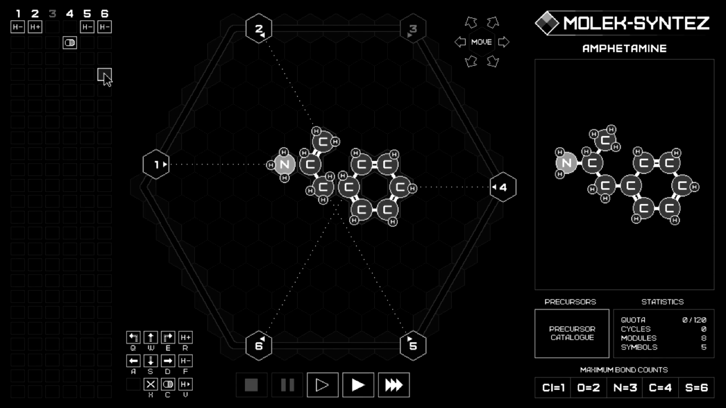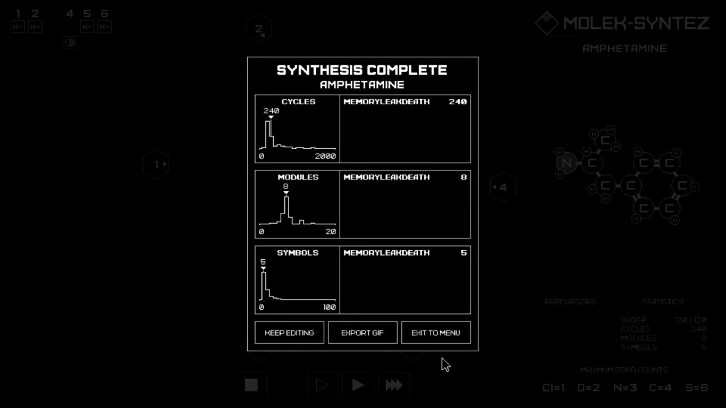Yeah, that's about as good as I'm going to get it, I think. I mean, I'm not terrible. I've got the same number of modules as pretty much everyone else, same number of symbols. It's just others have managed to get it in 120 cycles. So, yeah. Okay.